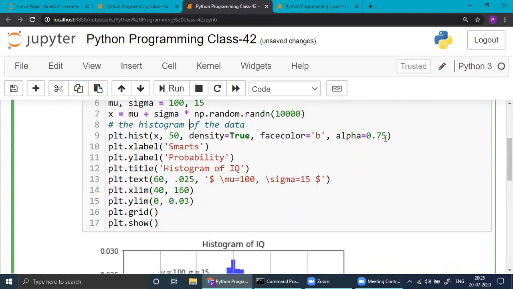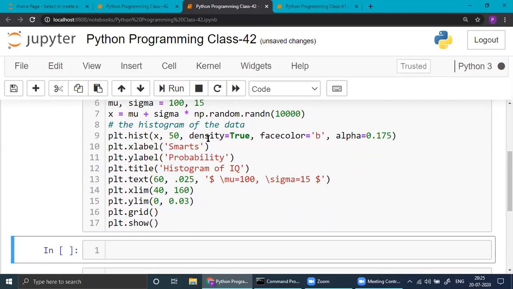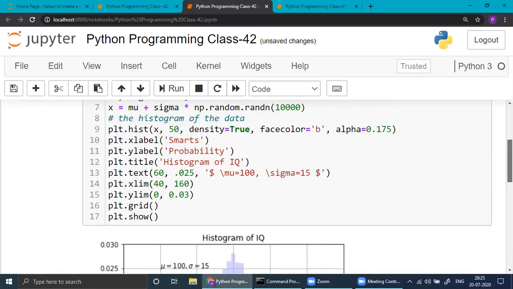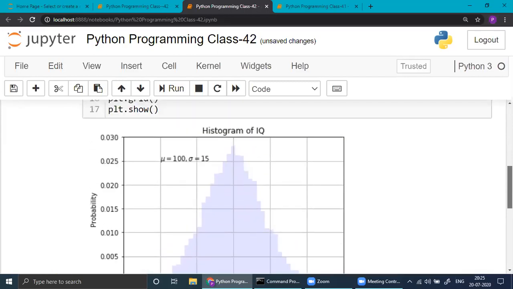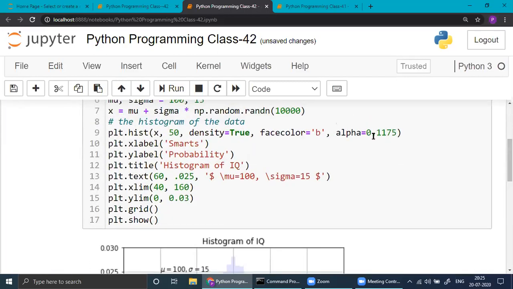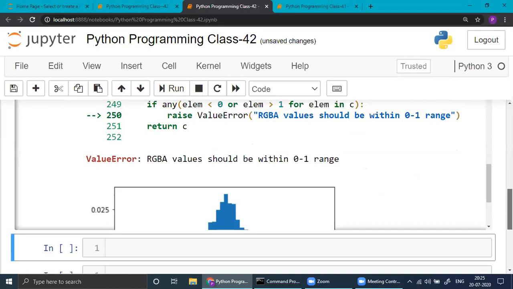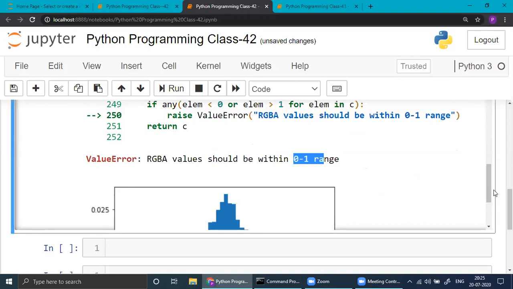Face color, alpha, can you make it 0.175? No, you will come across this one. We have the scheme of RGB. This is still less than 1, that's how it's allowed. If you write this way, see the color. But if you write 1 point something, it will not allow. Remember, it's a 0 to 1 range.